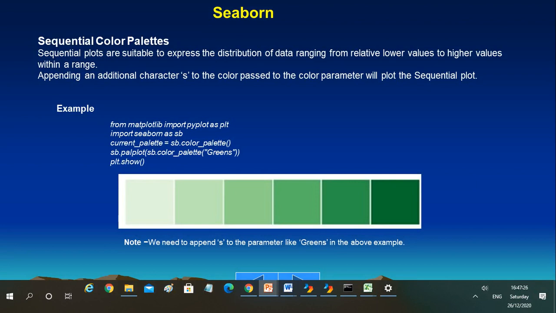Now sequential color palettes. Sequential plots are suitable to express the distribution of data ranging from relatively lower values to higher values within a range. Appending an additional character to the color passed to the color parameter will plot the sequential palette. For example, from matplotlib import pyplot as plt, import seaborn as sb, current palette is equal to sb.color_palette, sb.palplot, sb.color_palette greens. Here we have used the word greens, which means we want all the possible shades of green. And when we say plt.show, you will get this kind of a color palette.